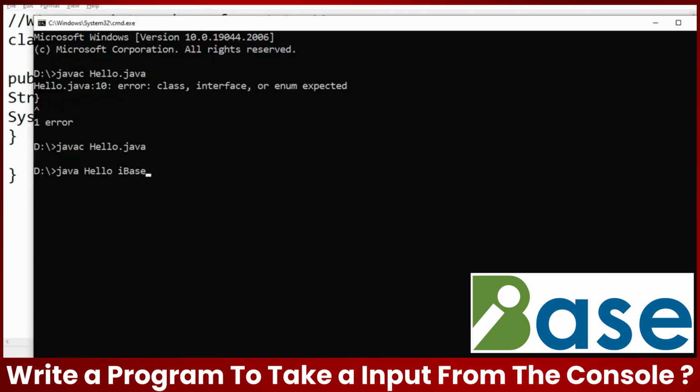Here I am passing the argument while I am calling this Java file, and enter. So what does it print? It will print ibase. Again, if I pass here 34, it will print 34. If I pass here 890 like this, it will print that one.